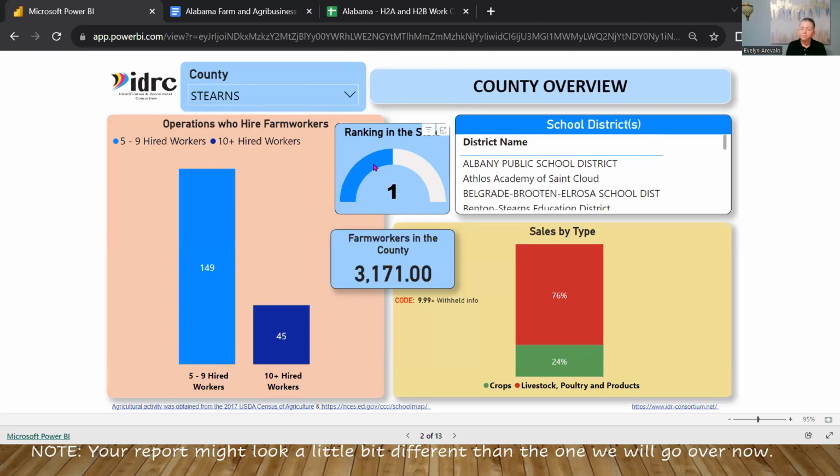Okay, so like I said, Stearns is number 1 in the state, and this is based on sales for the state. And then the second little box here tells you how many farm workers there are. So it's over 3,000 farm workers in the state. Now on the left side, you can see the operations that hire farm workers. So here it looks like there's 149 operations that hire between 5 and 9 workers. And then there's 45 that hire 10 or more.